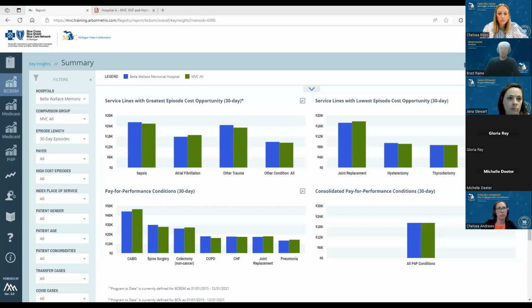Okay. Next, we will go through a few reports you can find on the registry that relate to the SNF and home health report that we just walked through. Unlike our static reports, these registry pages allow for some more flexibility and granularity in the data you would like to see. Today, we are looking at MVC's training site, which has fake hospital names and data. So when you're looking at this, the hospital names won't be familiar to you, but you should see your hospital on there if you log into the registry on your end.